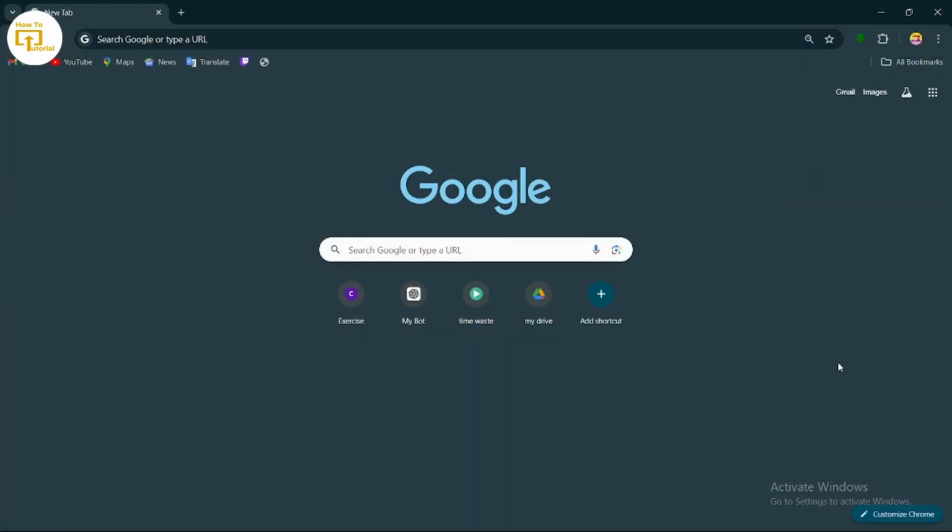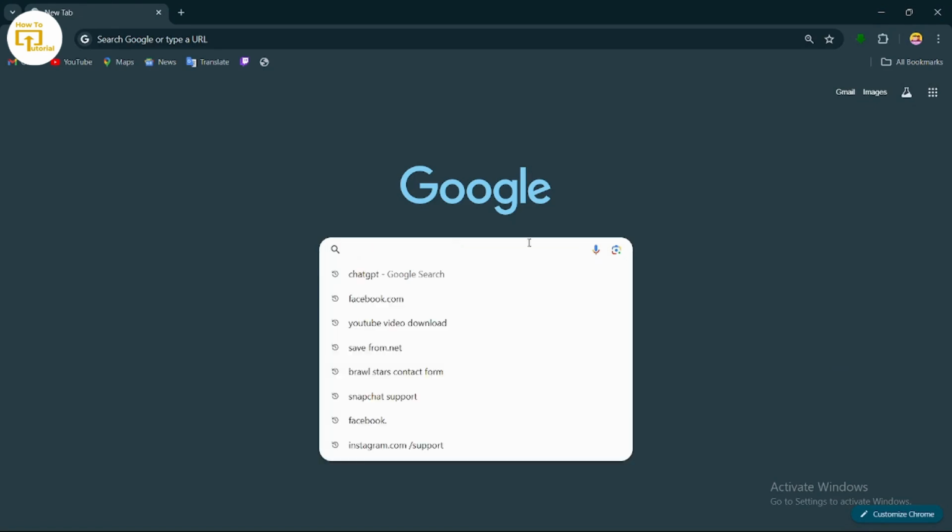So if you want to log into your Kahoot Quiz account, then what you can do is follow some easy steps. First, what you have to do is just simply open up your browser. You can select any browser that you like, and after opening up your browser, now in the search bar you can search for kahoot.com.